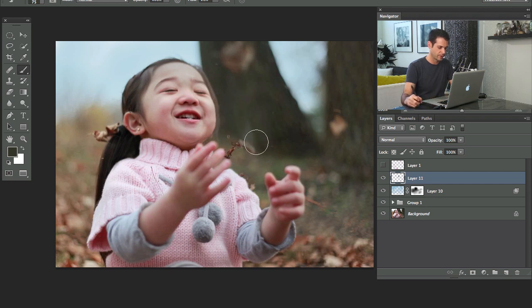On a new layer, I'm going to just get rid of this as well. And I'm using a clone stamp tool for this.